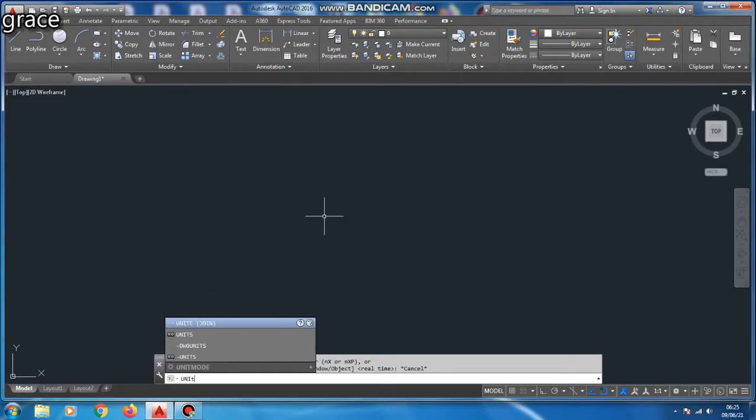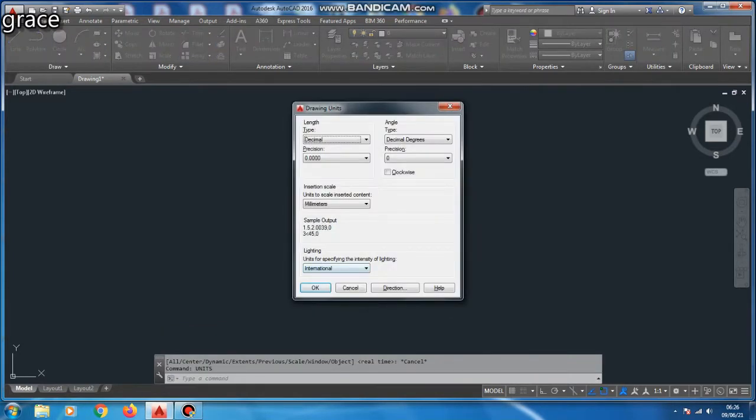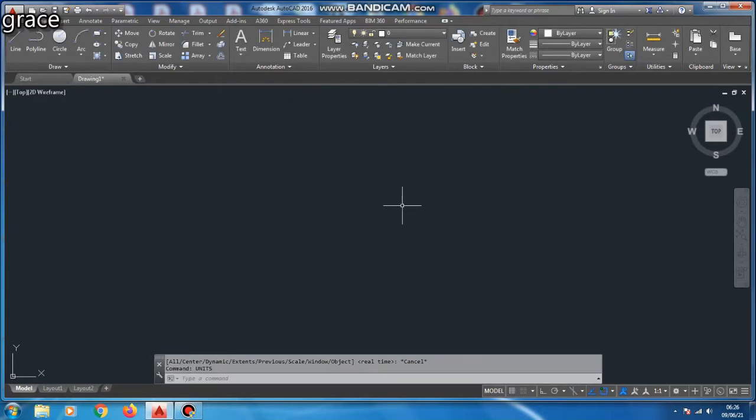is the units command. Just type units in the command section. We are going to change the units of our diagram. We are using decimal with precision 0.0 or 0 for our diagram. So here I am changing the units and limits for our diagram. Next command is dimension.